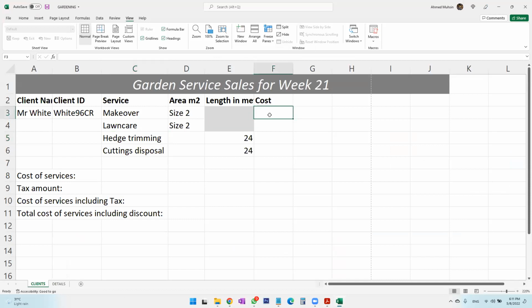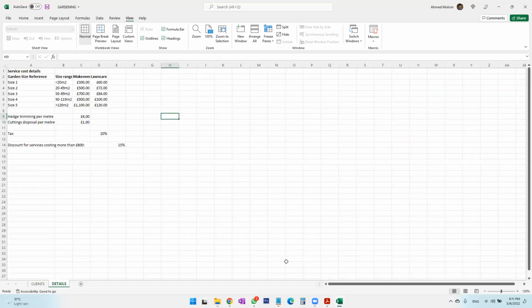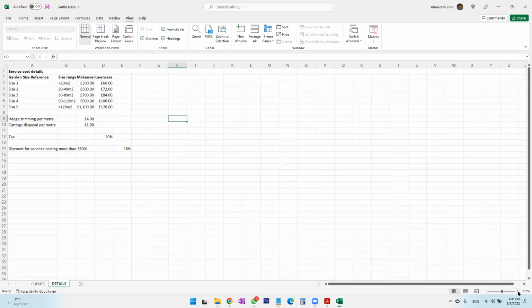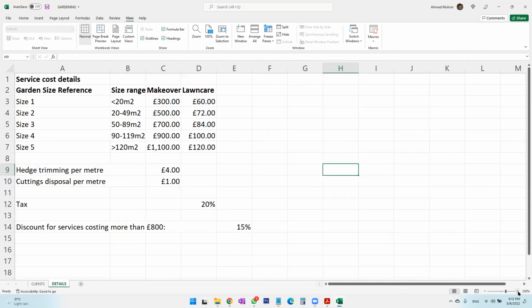How do we get the values? What do we multiply? What do we divide? We do not know. So you have to see that there is a worksheet called details. There is a worksheet called details. So let's go there and see what details have been provided for us. In the details worksheet, let me zoom in and explain what's happening over here.